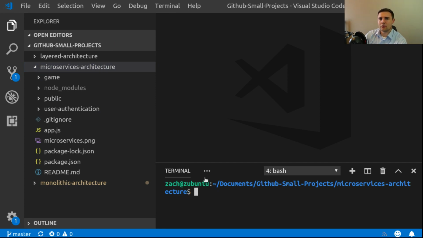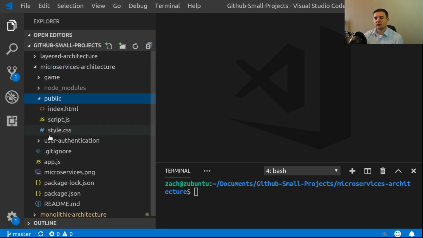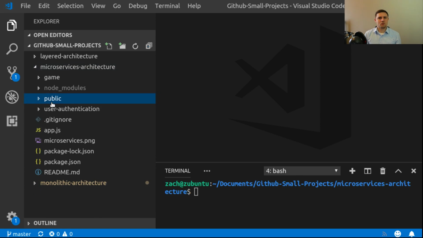Again, I'm just going to start the application and then walk you through the parts of that application. So I have two microservices here. One is going to be user authentication, and the next one is going to be a game. And both of these microservices are going to be presented to you in what we call the public folder, which you could think of as the presentation layer. So the presentation layer is going to pull these microservices together into one user experience, which is very common among this type of architecture.